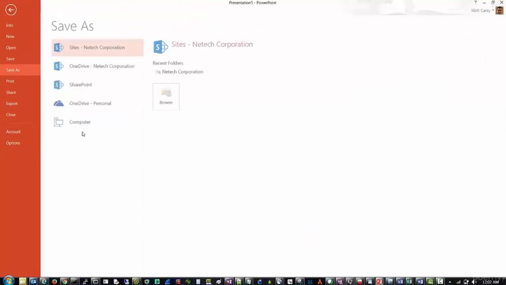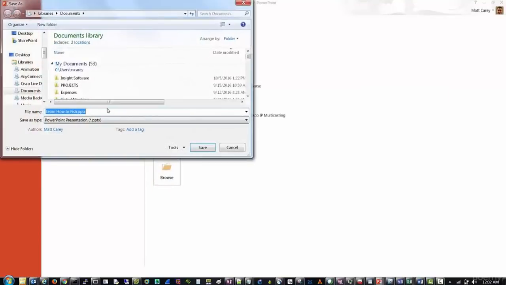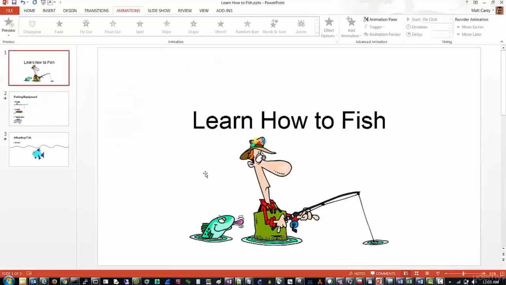But I'm just going to do Control S, and I'm going to save this as my Learn How to Fish PowerPoint, and it defaults to the right type of file, your PPTX file. I'll hit save, and now I know that if something happens, my computer loses battery power or whatever, I have my PowerPoint saved to the folder that I want, so I can reopen it at a later time.